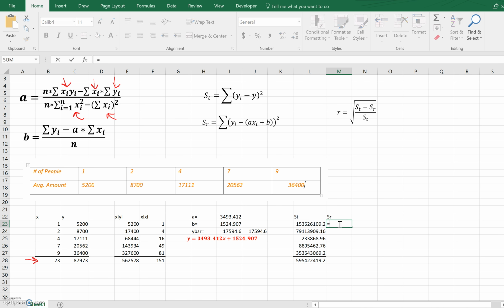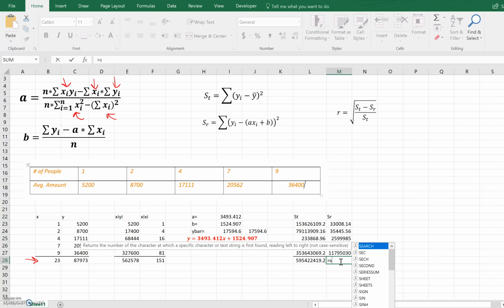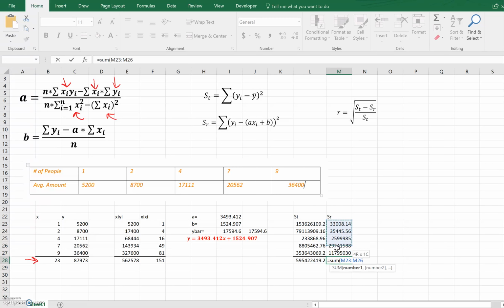Well, for SR, we're going to do, again, the first y value. We're going to subtract from A. So again, we want our A to be fixed. That's not going to change, so I'm going to do F4. A times, we want our first x value, plus b, and again that's fixed, so we'll do F4. And we want to square that entire quantity, and then we just drag that down and we sum that. Okay, so now we have all these values that we need.